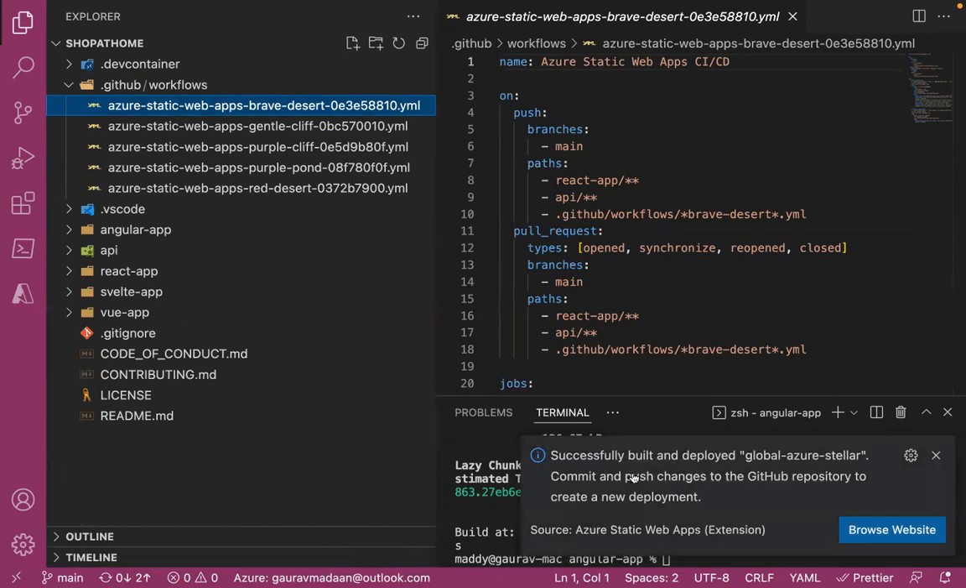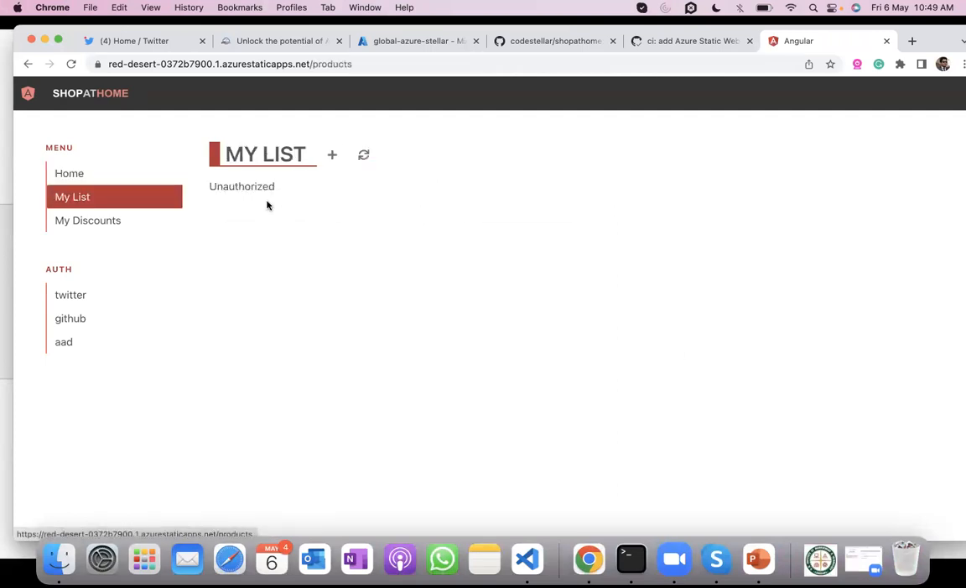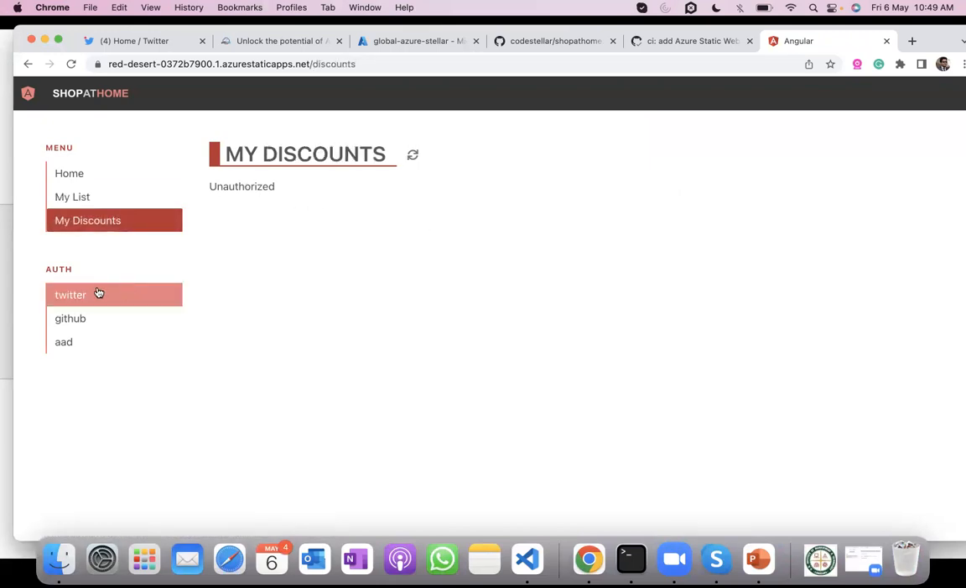In the meantime, I have got the notification that it successfully built and deployed global Azure, and you can now browse the website. So if I go here and browse the website, you can see it is up and running and working. I can go to my list. It is saying unauthorized. My discount, it is saying unauthorized. So I'll create an account.